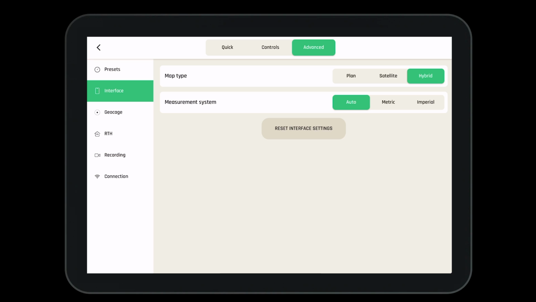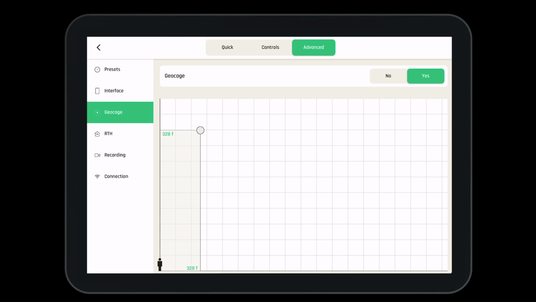Now let's take a look at the interface. Here we can change the map type from plan to satellite to hybrid, and we can also change our measurement system from auto to metric or imperial. Now let's move on to geocage. Geocage will allow us to set a cage around us that the aircraft can operate. We can make this as small or as large as we desire.